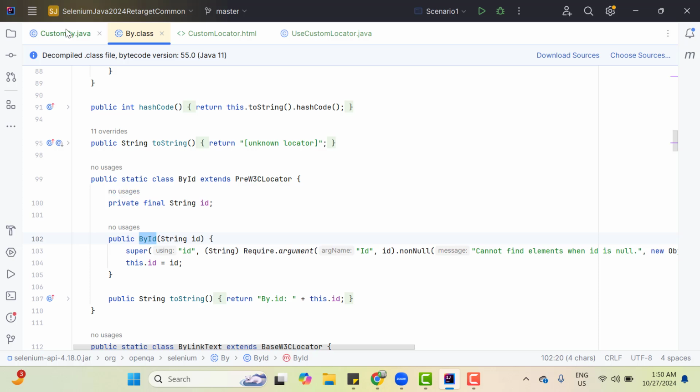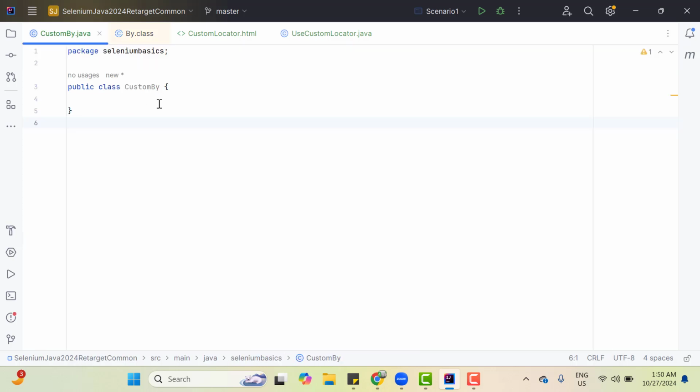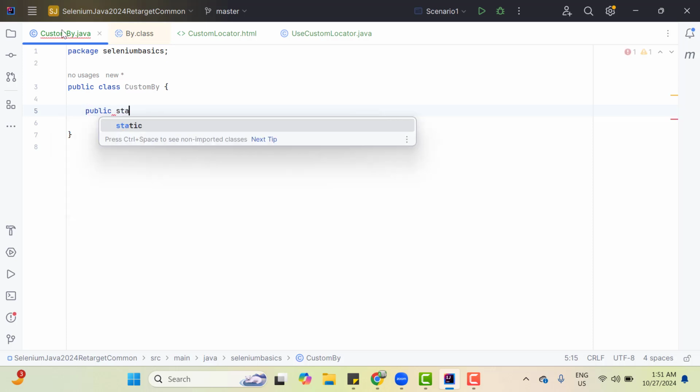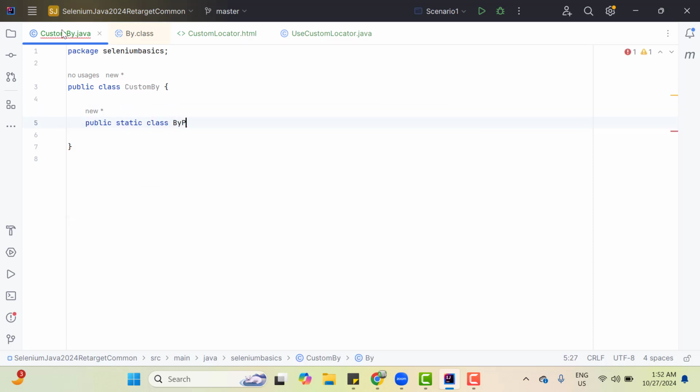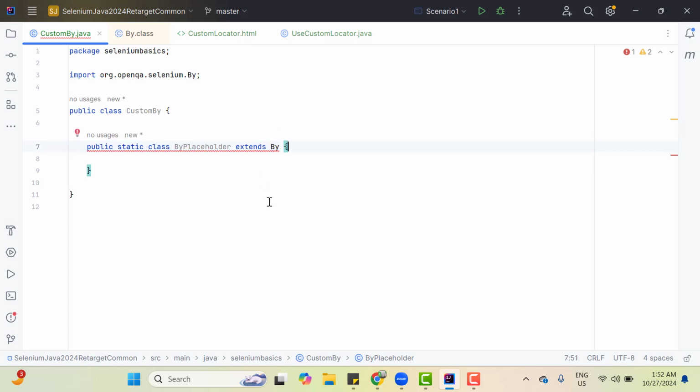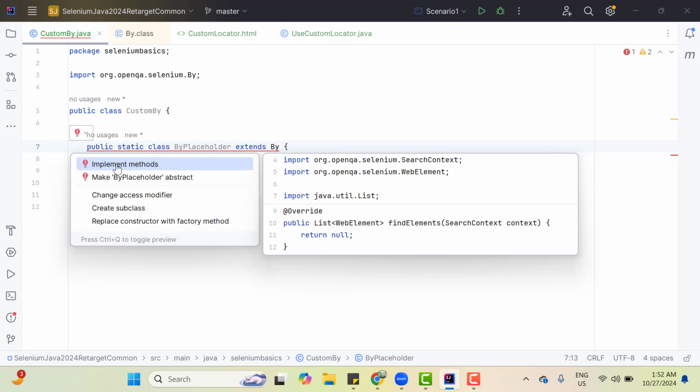So let's start. I have created one class, CustomBy, and I'm going to create one inner class: public static class ByPlaceholder, and let me extend the By class in this. Let's import By from Selenium. You can see it is giving an error because By is an abstract class. So obviously I need to implement the abstract method from By. Let's click on this red bulb and select implement methods.